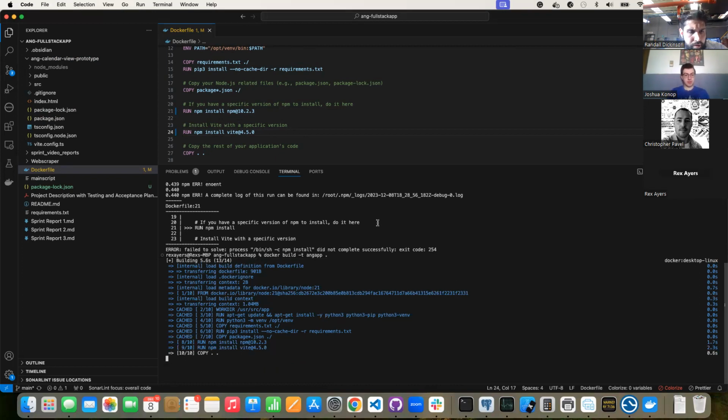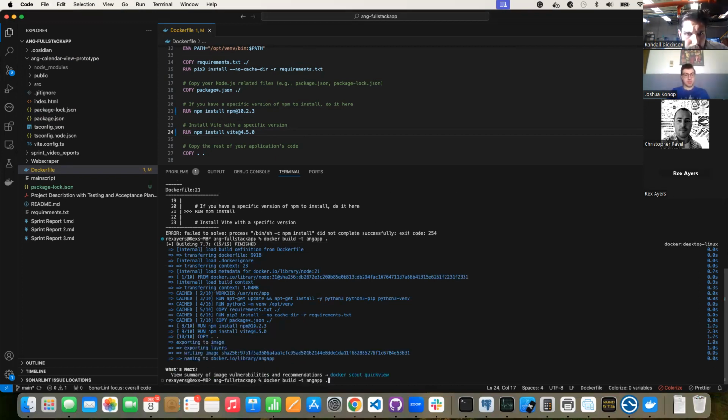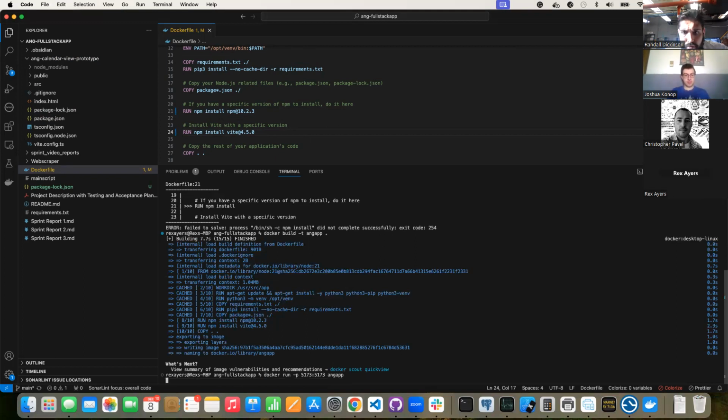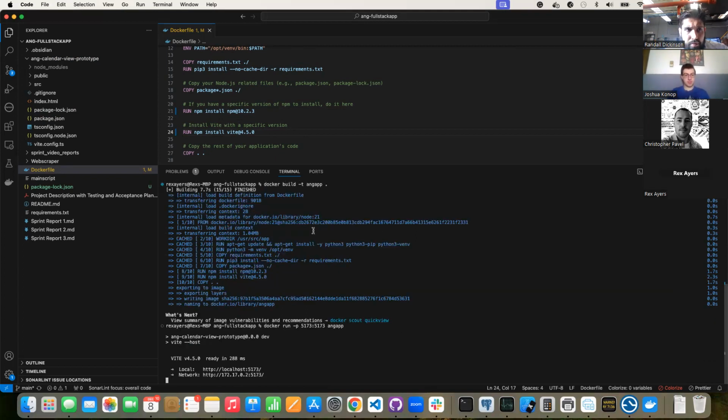Oh, there we go. Awesome. Okay. For some reason, I guess the dash G was global. I thought that was needed to specify a version. I'll work that out before the next demo. So what you should be able to do is copy that localhost, right there, and drop that in a web browser.